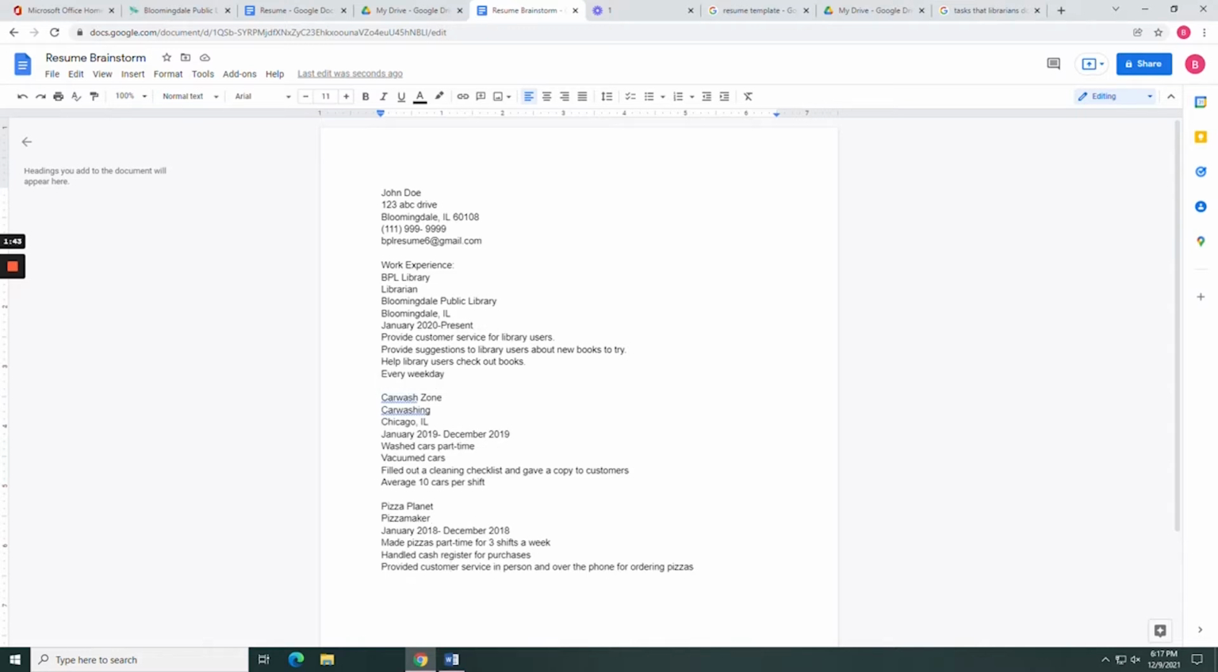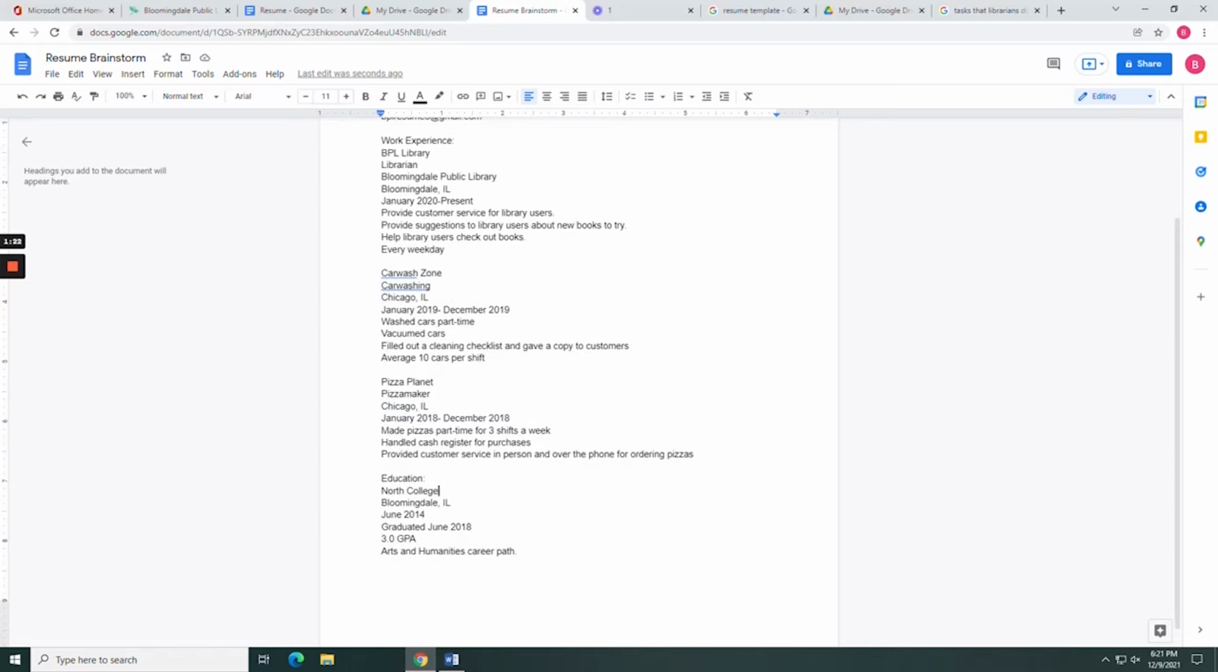Next, list your education history. You can type the name of your current school. You can list the school's location, the month and year you started, your expected graduation date, and your GPA. If you're enrolled in an academic pathway or vocational track at school, you can include that as well. You can also list your degree. If you transfer from another school, you can add your previous school to your brainstorming document.